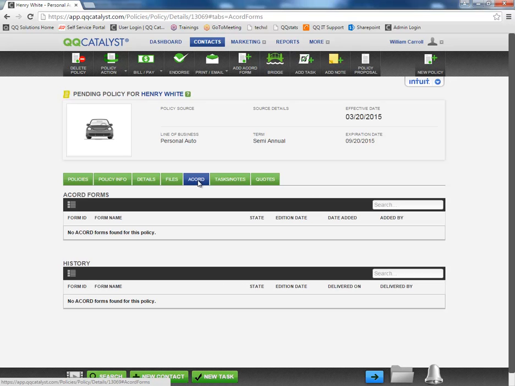The same goes for accord forms. We have an accord tab under each specific policy also, so we can see accord forms specifically related to this policy. And when we're on the customer, we would be able to view all of the accord forms under that customer, as well as which policies they're related to. The history works the same way as well. Any accord forms that we've sent out, an entry will be created in the history below so we can see who they were sent to, who they were delivered by, and what day they were delivered on.